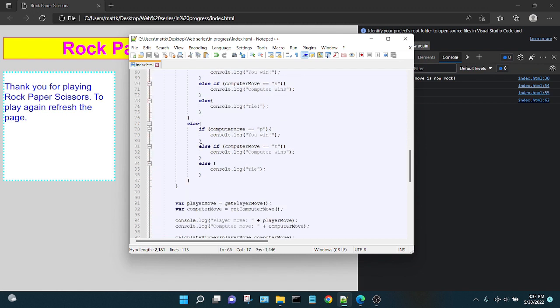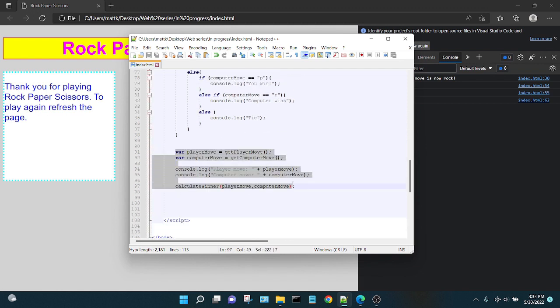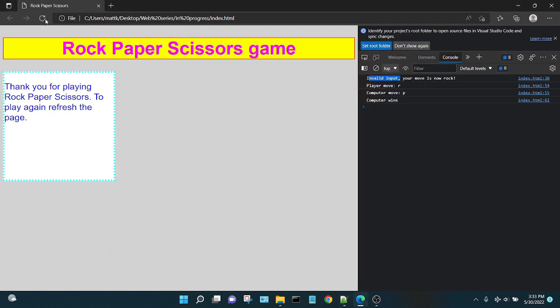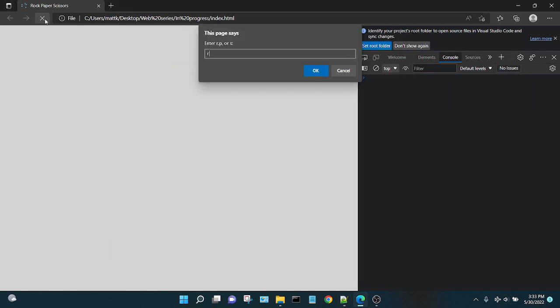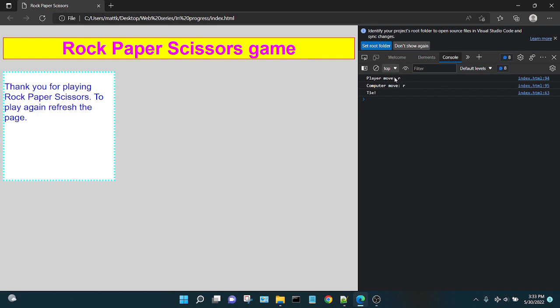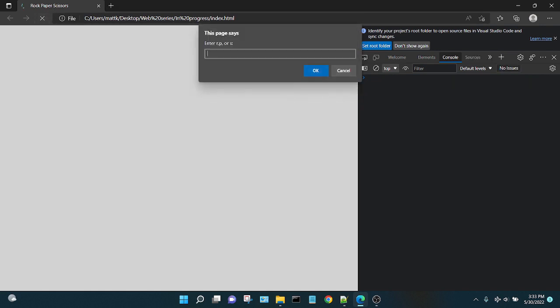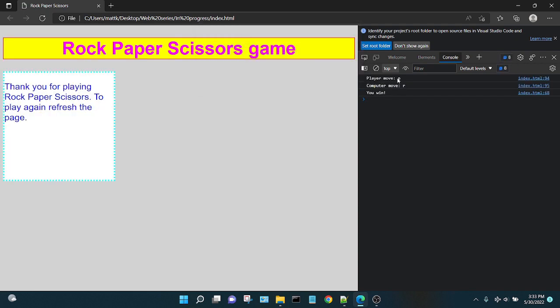So what I'm going to do is, and actually this is all your main code right here. We just have the player move function, computer move function, and then the calculate winner. To make sure it's all working, I'm going to refresh. I'm going to enter a rock. Player move rock, computer move rock, and the result is a tie. I'm going to refresh it, and this time I'm going to get paper. Player chose paper, computer chose rock. The player wins that time. And you can see it's working.